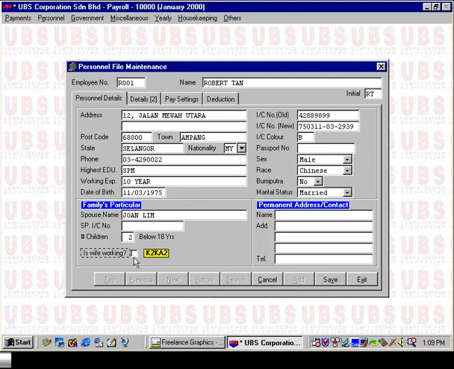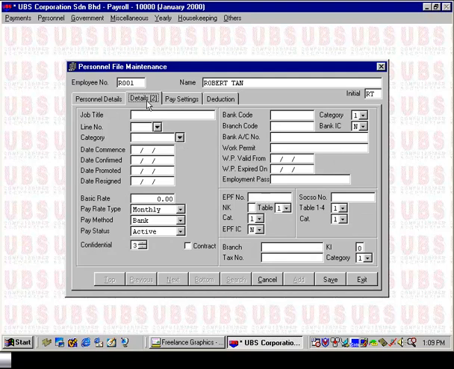Likewise, there's a permanent address. If it's the same as the address that you have already specified up here, then you can leave it blank. Otherwise, specify the necessary contact details. Now, in this case, Mr. Tan is a sales executive.